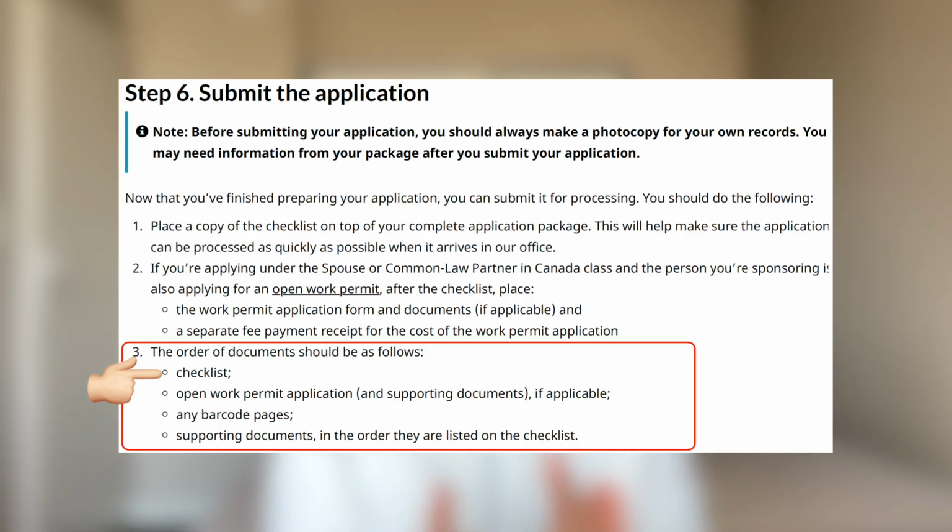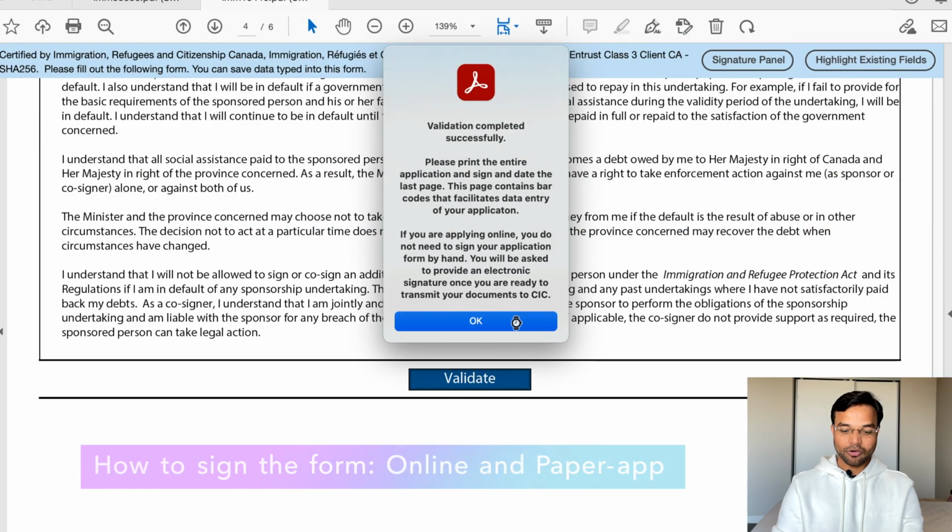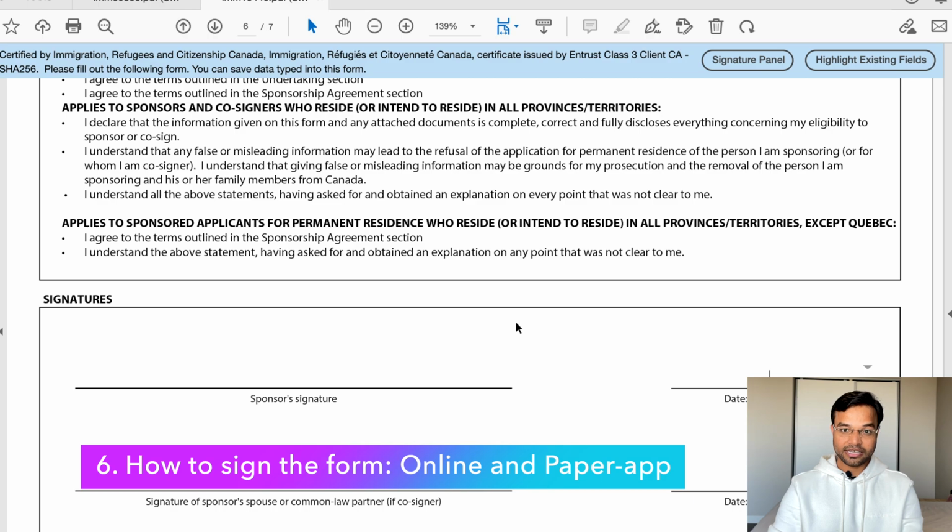Now if you are submitting a paper-based application, the sequence in which the barcodes have to be provided is checklist first, then the barcodes of all the other forms, and then the rest of the application. So let's click OK and move to the last page, wherein it says signatures.